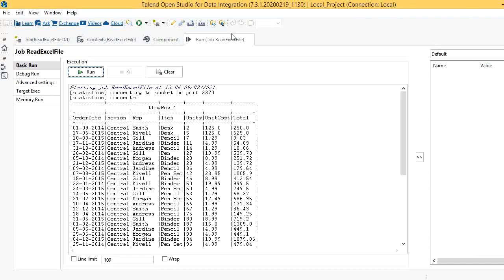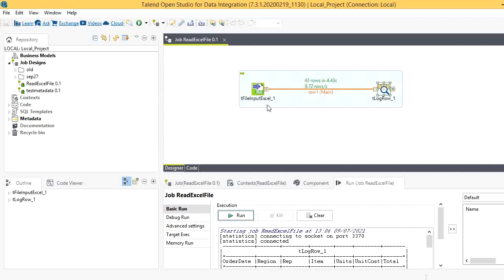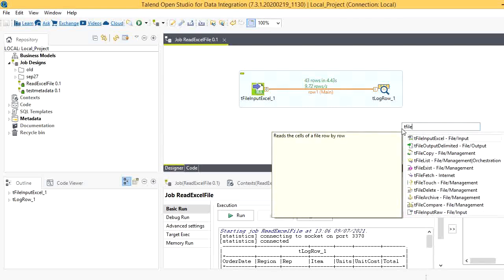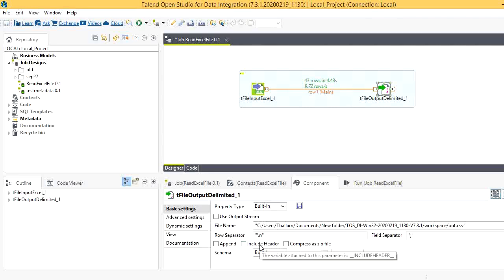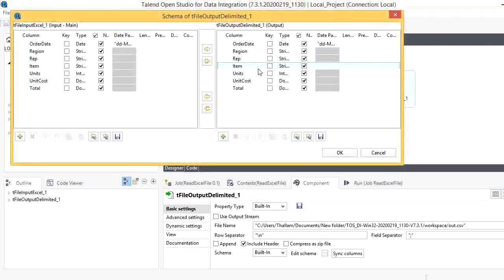Now let's see how we can write the content of one sheet to a CSV file. For that, I have to use the tFileOutputDelimited component. Let's connect row1 to tFileOutputDelimited. Let me delete this tLogRow here. I want to include the header. If you click on edit schema, the schema from the input component is propagated to the output component, so we don't need to create the schema again for the output component.